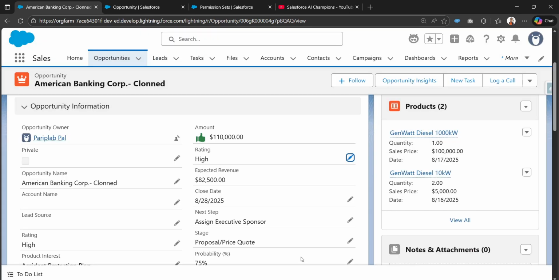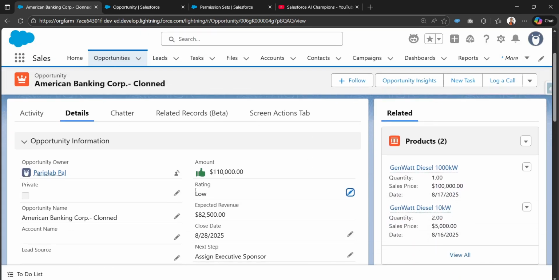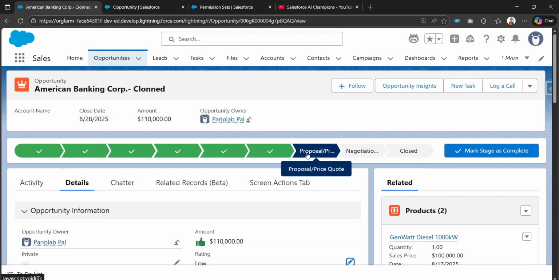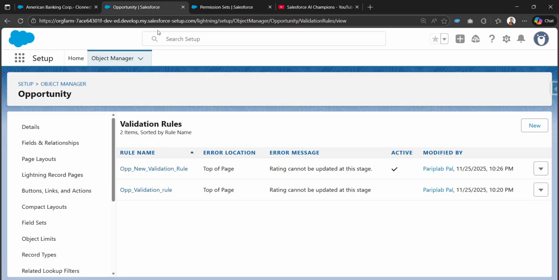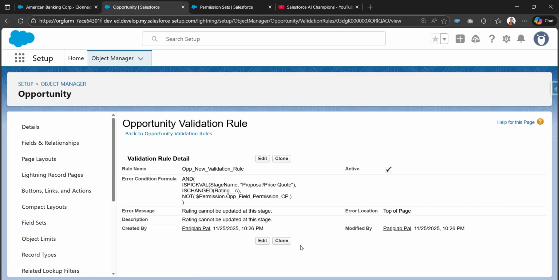On clicking save, we can see that we can update the rating field, and the opportunity stage is on proposal and price quote. So this is how we can do this kind of validation checking, and we can simply use the custom permission in the validation rule in Salesforce.